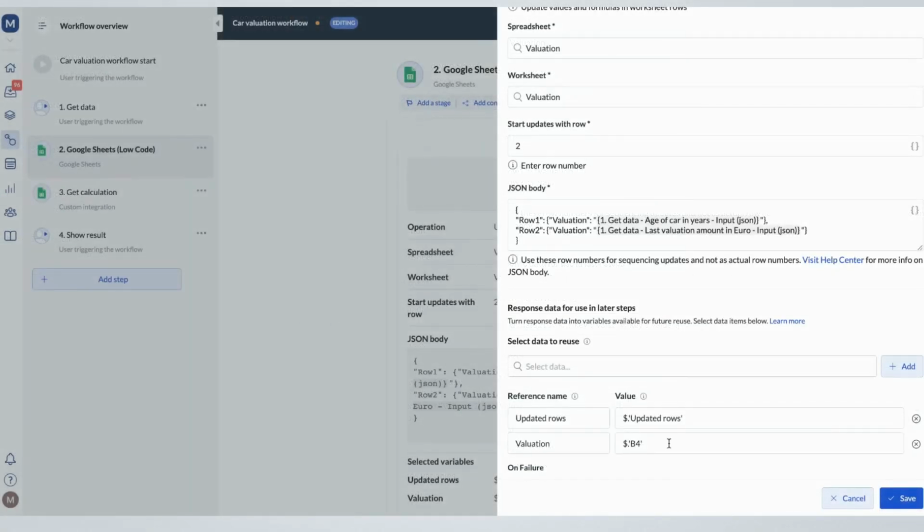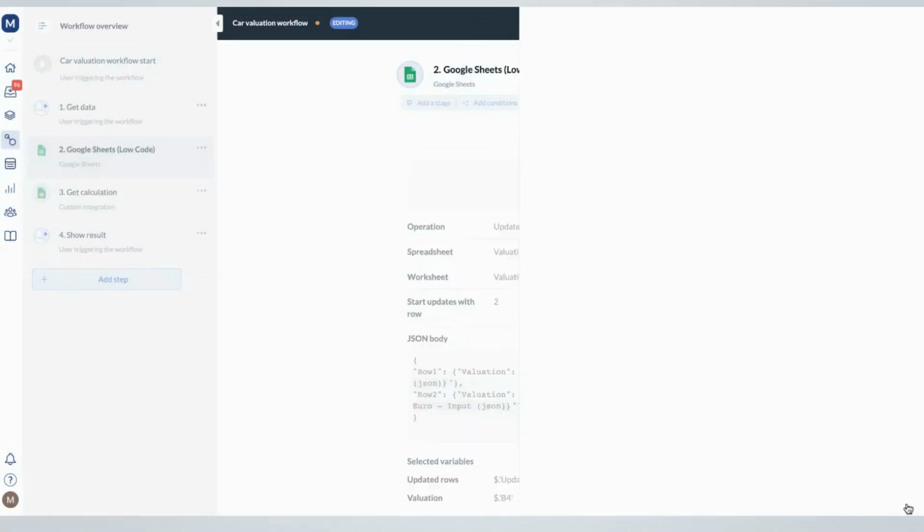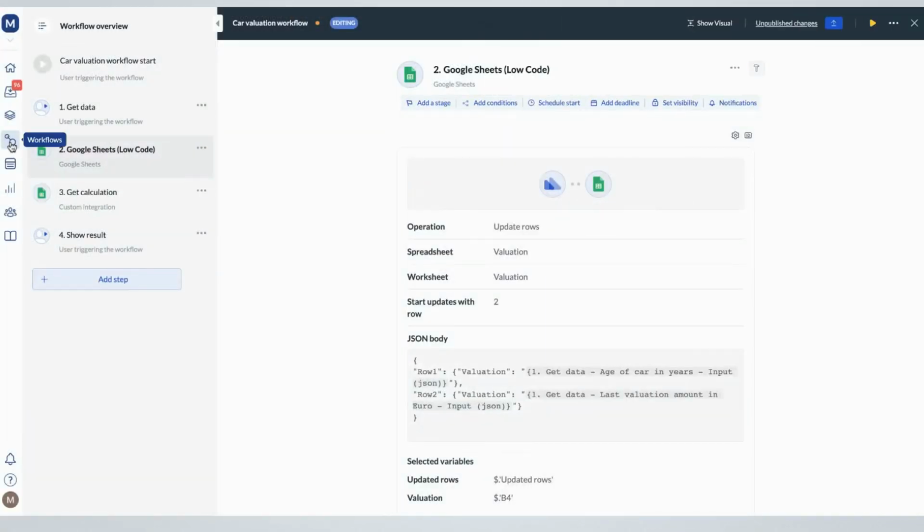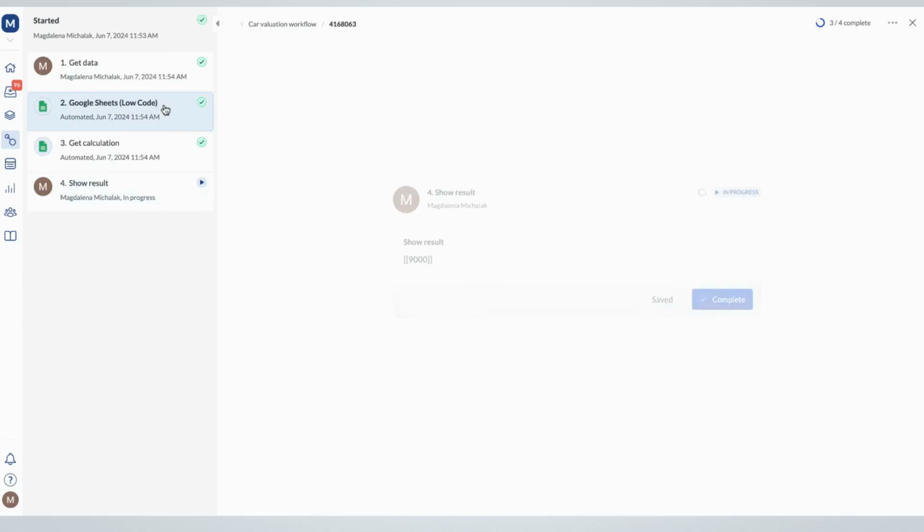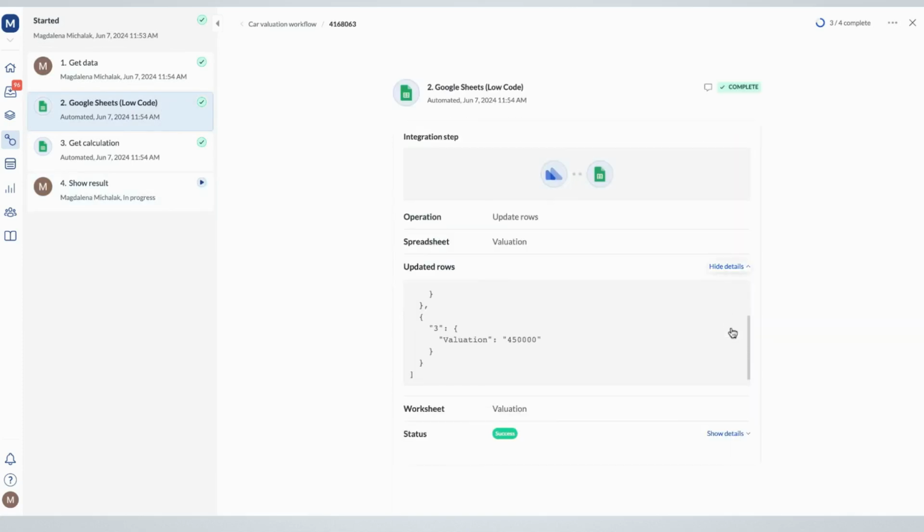If I need to see the details of my no-code integration step from a completed workflow, I can click the completed workflow and have a look at the technical data saved in a step. I just expand and see all the values.